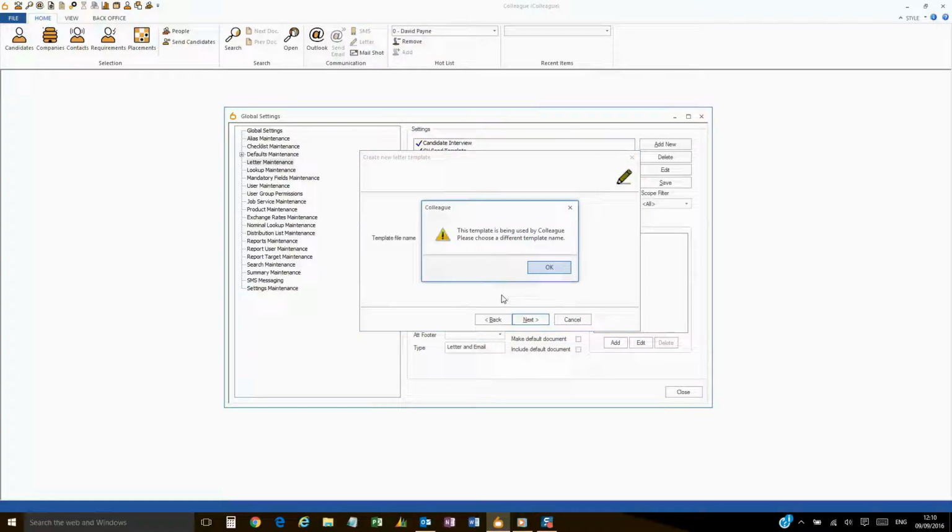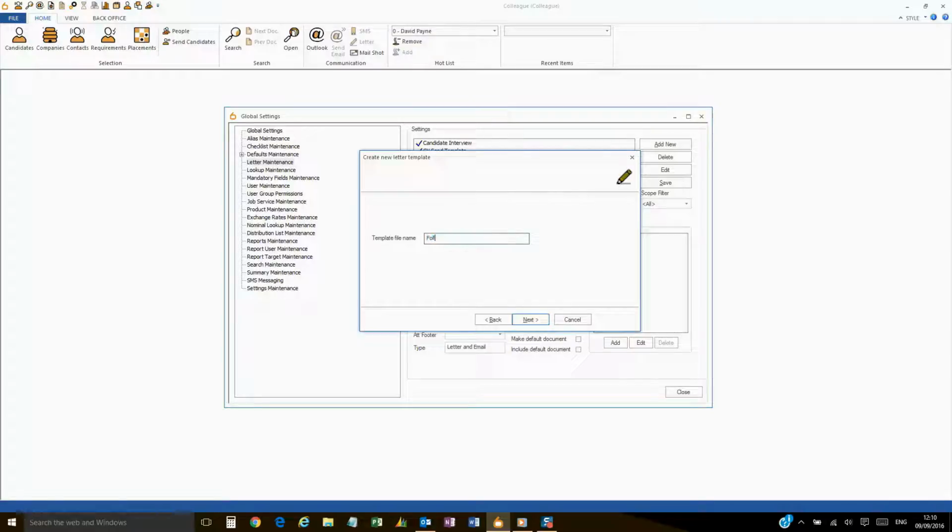If you enter the name of an existing template, it will warn you of a duplicate. Click Next and enter a description. This will be the name of the template that appears when you're selecting it in the future.